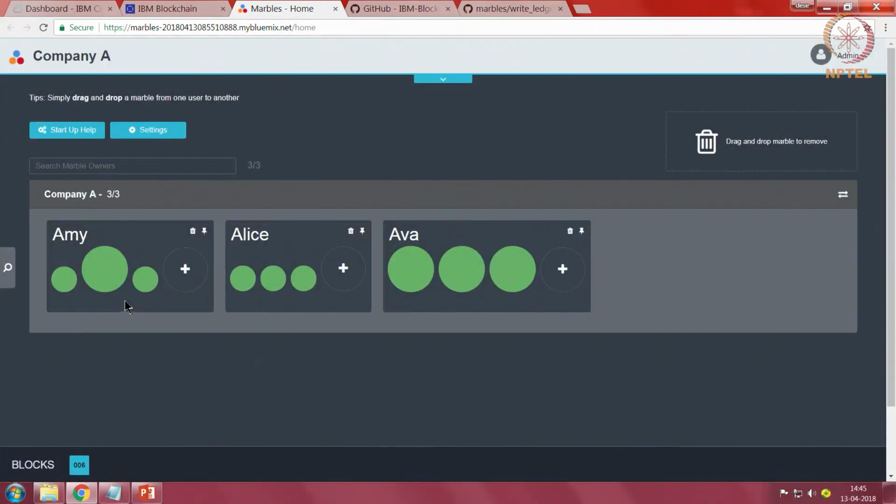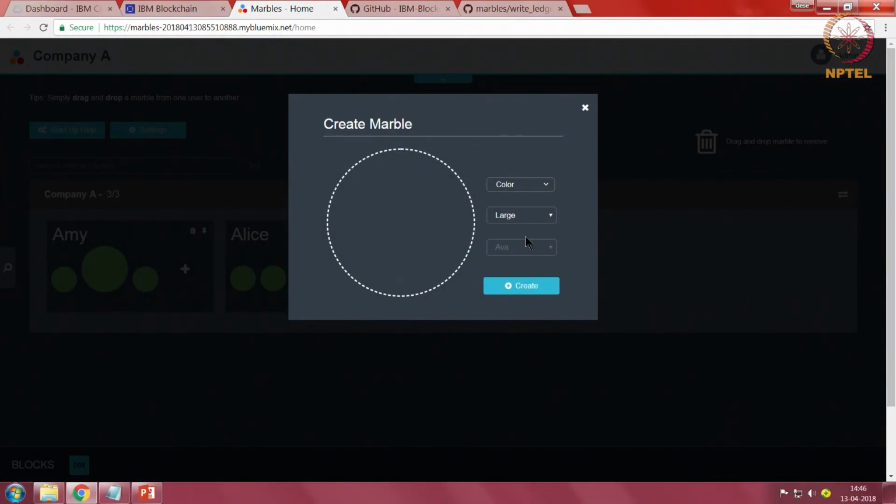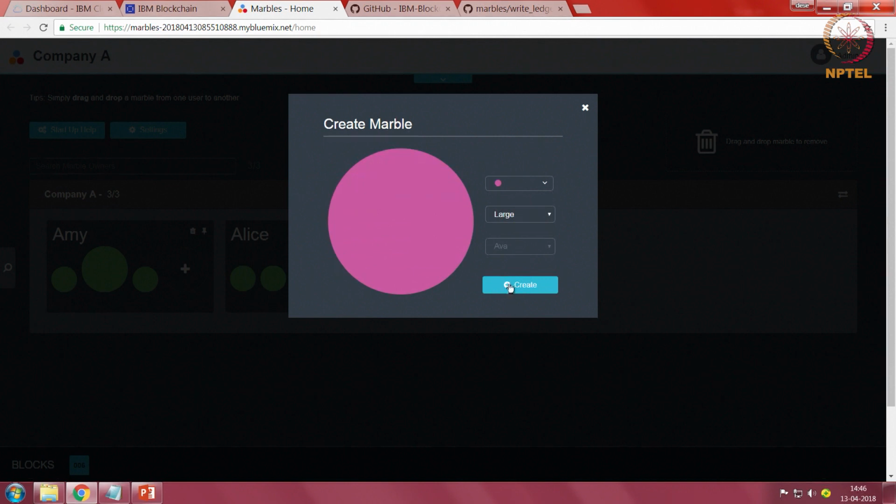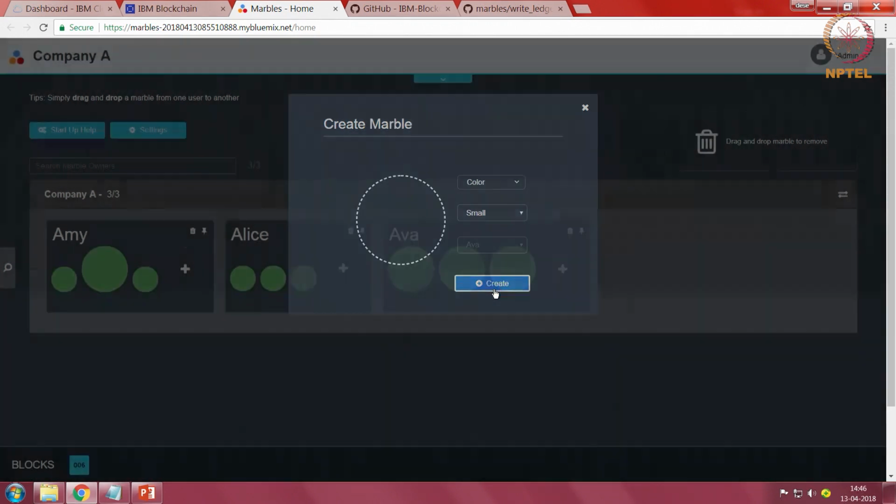Now our marbles application is ready to use. As I mentioned before, Amy, Alice, and Ava are the 3 users in this network. Each of them has 3 marbles, but if you look, they all have different things. Ava has 3 large marbles, Alice has 3 small marbles, and so on. In this UI, we can easily create new marbles. So let's add a marble for Ava. We can choose a color, say what size it is, and let's go create it.